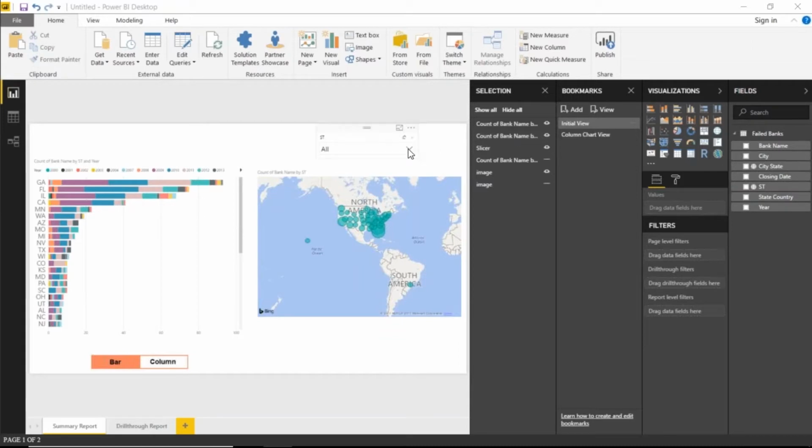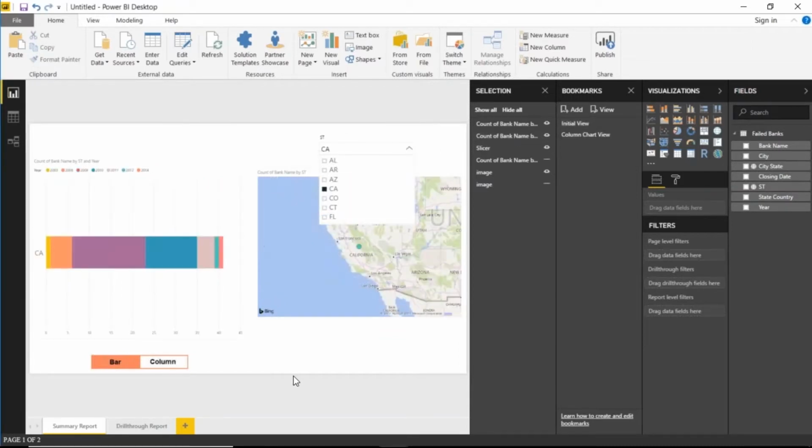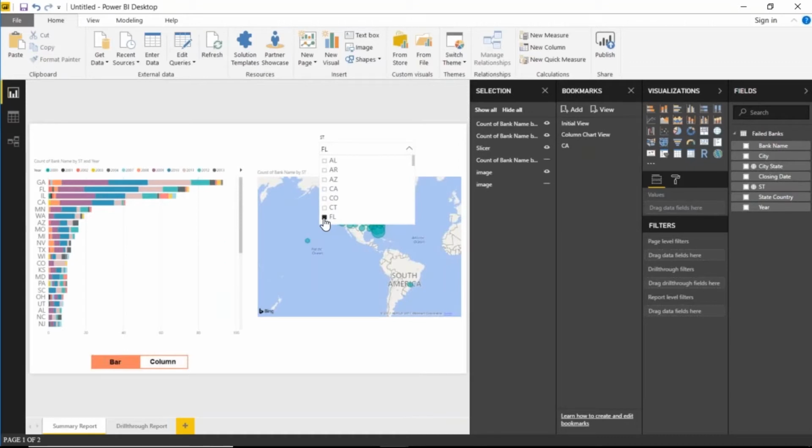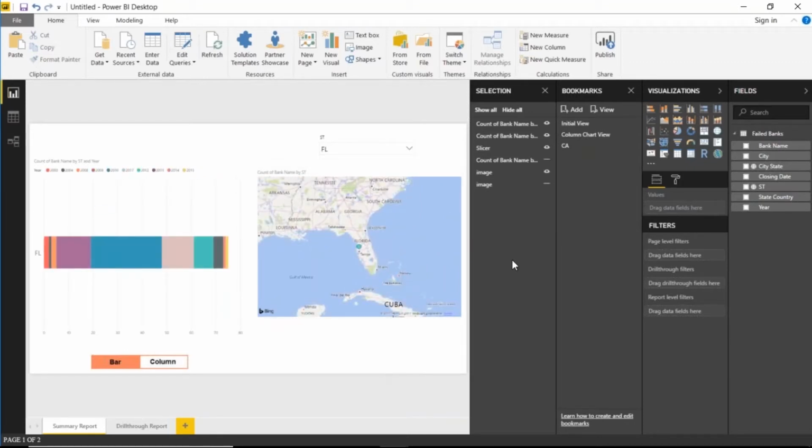Say, for example, I were to select California here. I can select California from my drop-down selection. You can see it actually creates a view that only highlights and shows California. And then on top of that, I can make a bookmark out of this, and I can call it my California view, or I can just call it California. I can then go and select Florida from the slicer, and I can tell it that I want to create a bookmark out of Florida. So I can add another bookmark here, and I can call this my Florida bookmark.